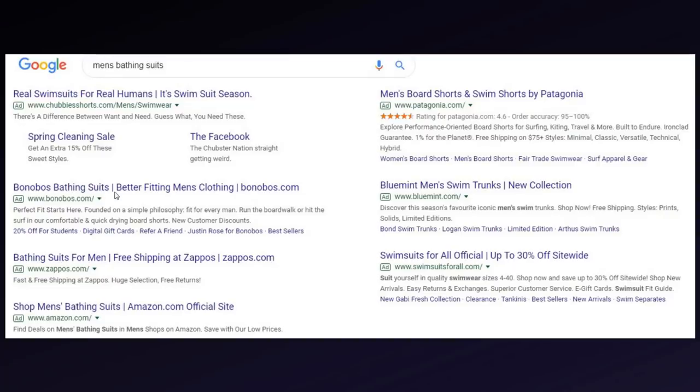Bonobo's bathing suits better fit men's clothing. So overall, this is okay. I don't think there's anything really jumping out at me for why I should click on Bonobo's bathing suits, but I know it's for men's clothing, and then it says fit for every man here. Now down here at the bottom, some of their extensions aren't extremely relevant to men's bathing suits. So Justin Rose for Bonobo's, that's a golfer. I don't really associate him with swimming at all.